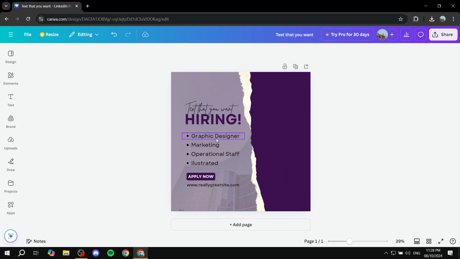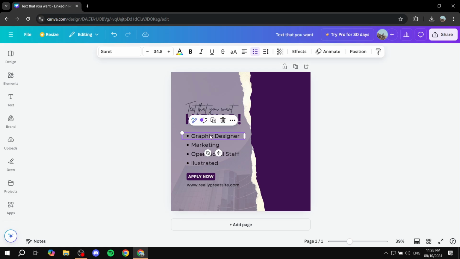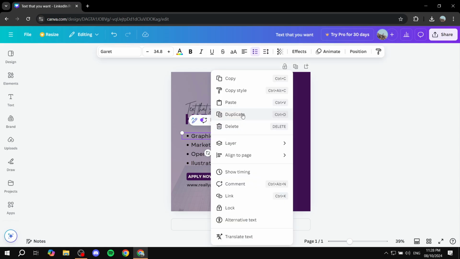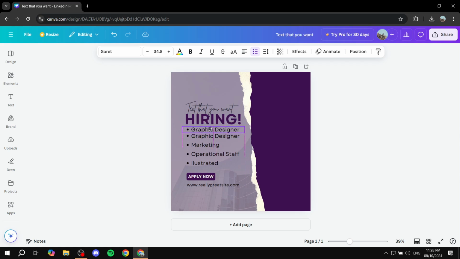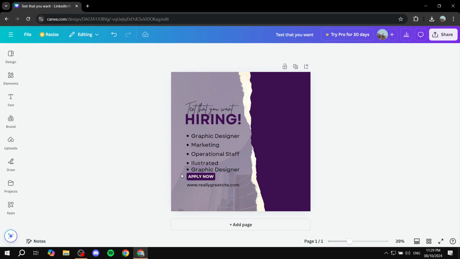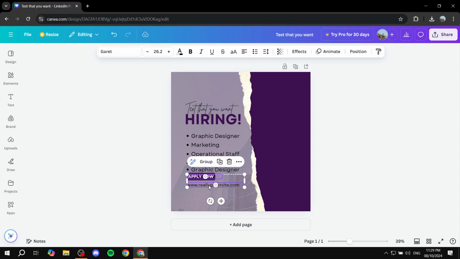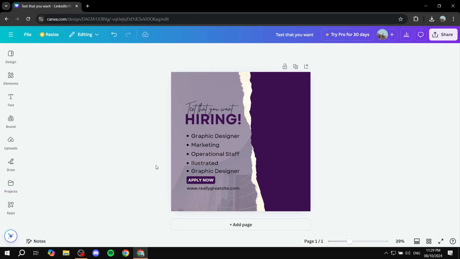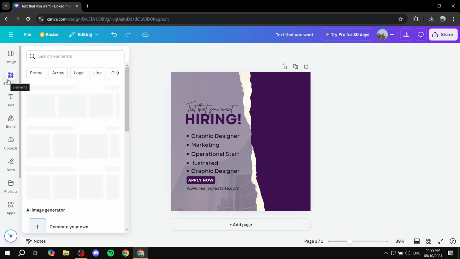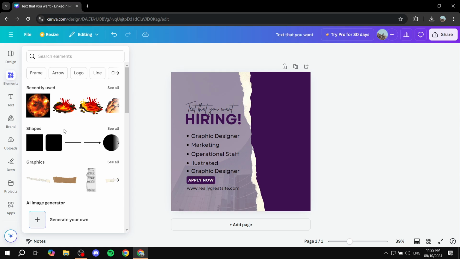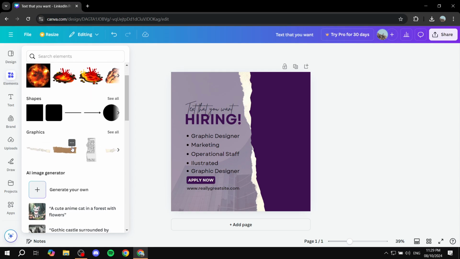But what if you actually want to add something? You can click on something and duplicate it. If you want to add more text, for example, you can add more text like so. And we can move the rest of these elements a little bit further down just to give it a little bit of space. If you want to add even more stuff, you can go to Elements and you have plenty to add here. Just search for whatever you want.